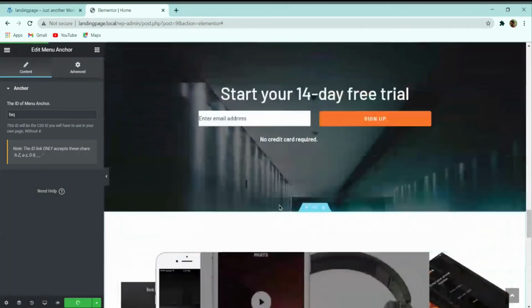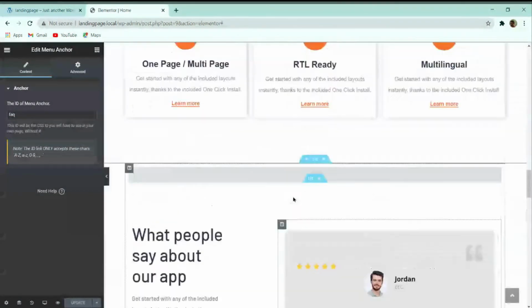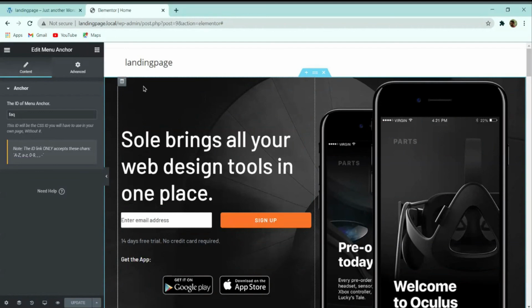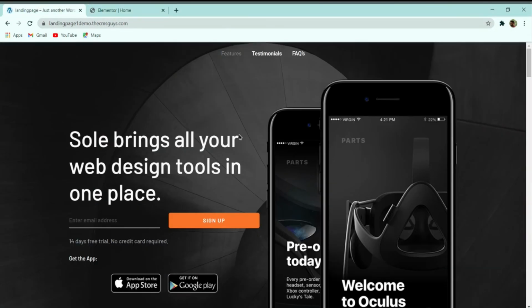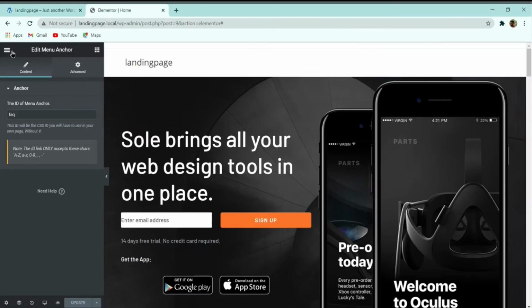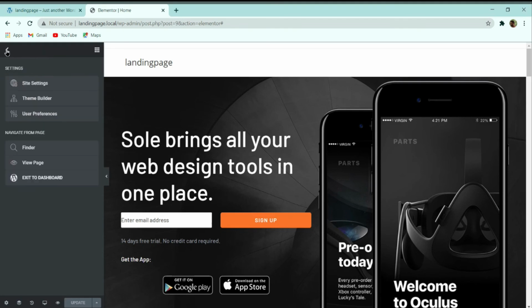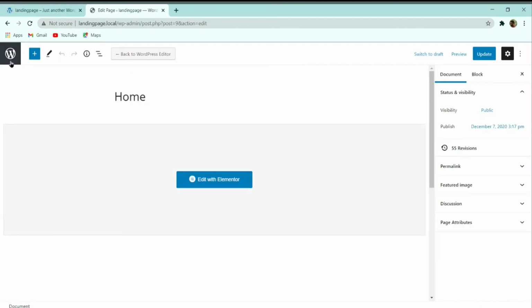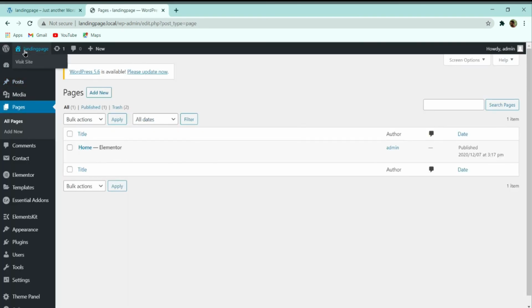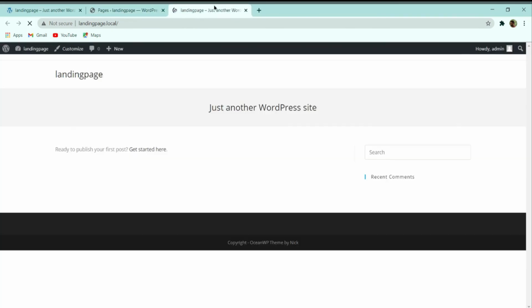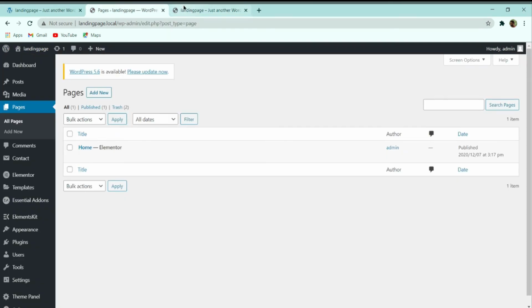Now let me quickly show you how we can do this. To get this, first of all we have to create a header like this. So let's start creating this header. Click on these six dots again, and click exit to dashboard. After going to the dashboard, click on the WordPress logo, and let me open this website on a new page. Here you can see that it is not displaying our home page, so first let us make our page the front page.